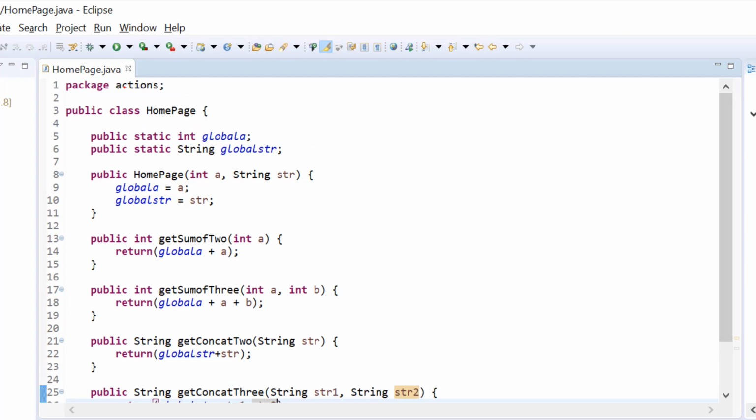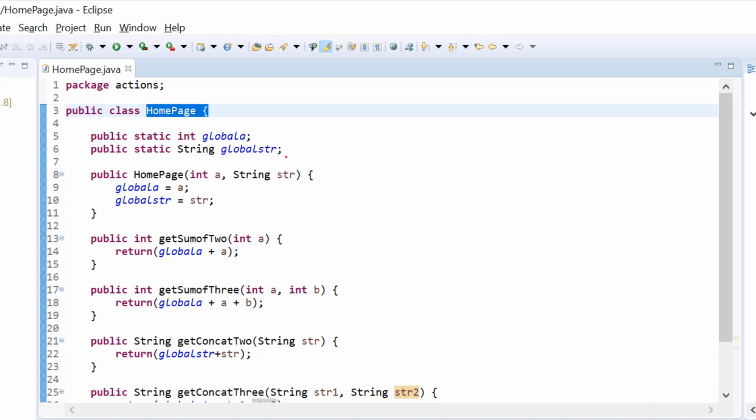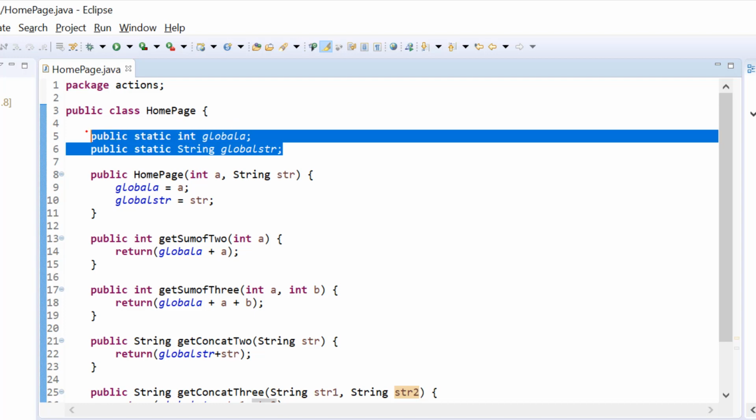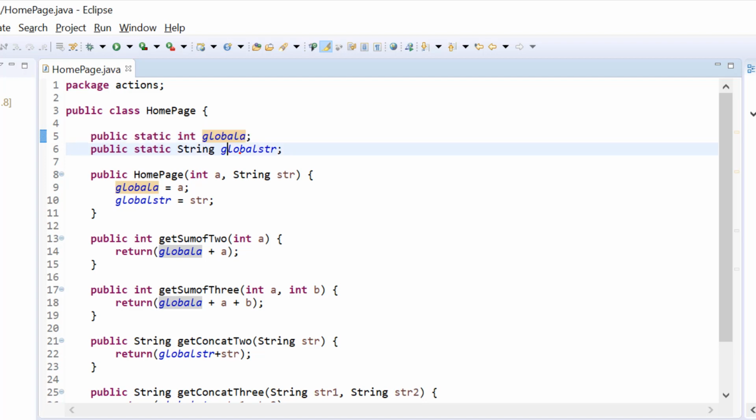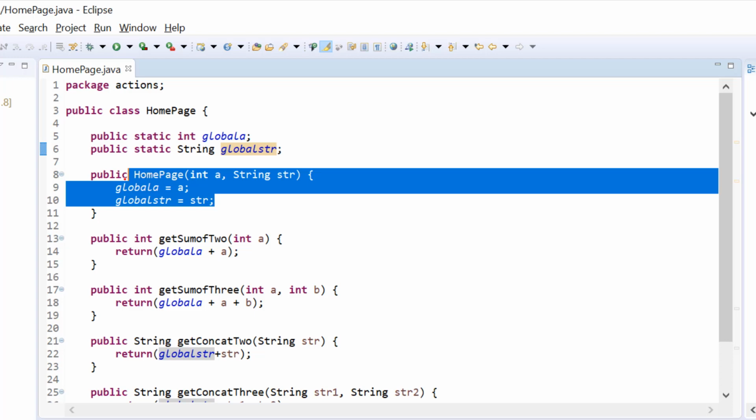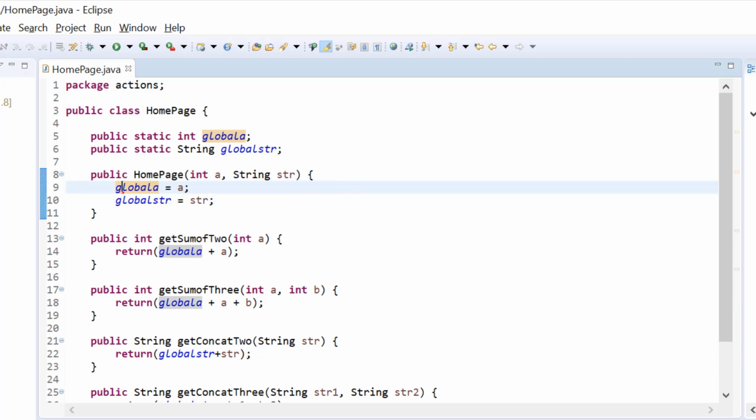So what I did was I have created a package actions, and under this package I have created a class homepage, and within this class I am creating two global variables, static variables: one is an integer variable and another one is a string variable, global a and global str. Now I am initializing these two static variables using the constructor here, public homepage int a comma string str, global a is equal to a and global str is equal to str. And now I have created four methods.